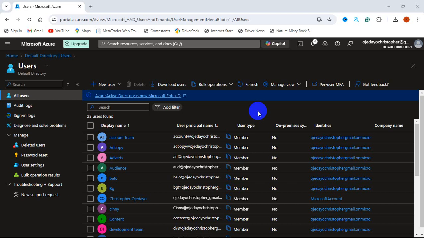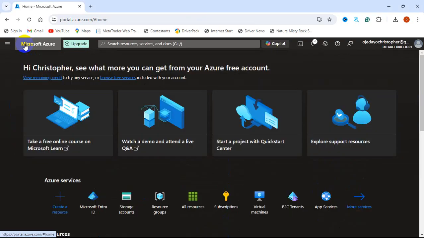How to create bulk users on Microsoft Azure. How to create bulk user on Microsoft Azure.